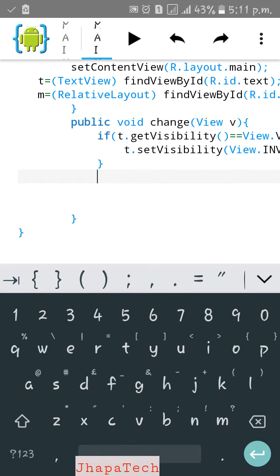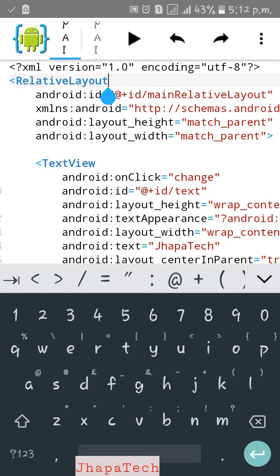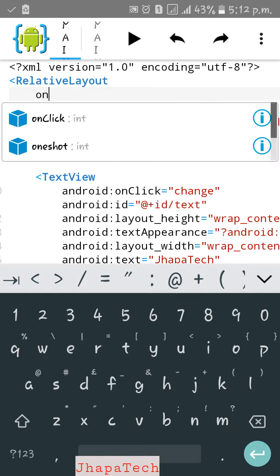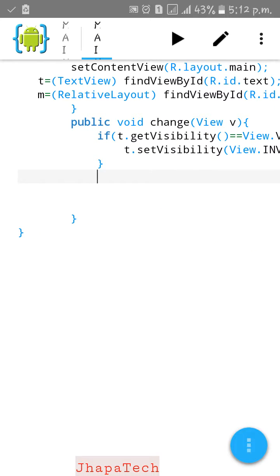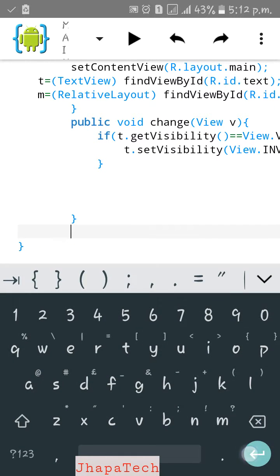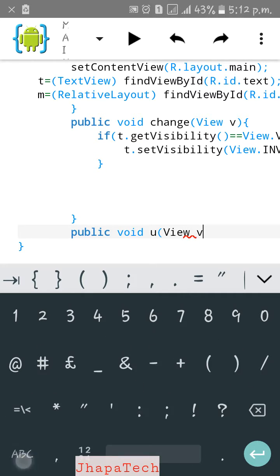If the... but if the bottom is invisible then how can we click the bottom? So for that we'll assign a value to the layout and write here an on click method. Okay, now we'll assign a new public void onClick(View v).